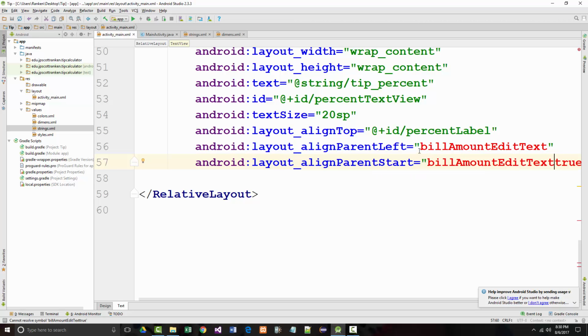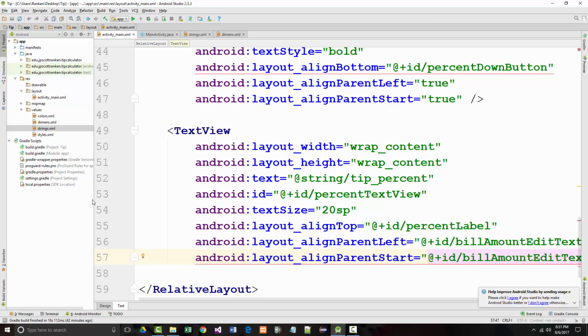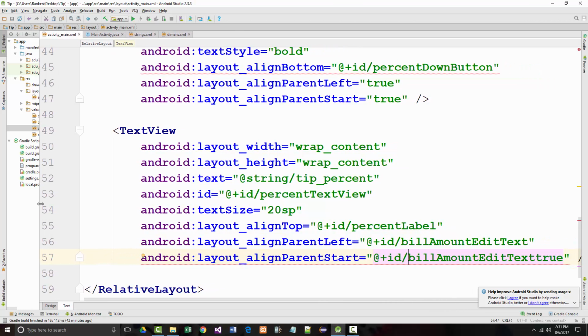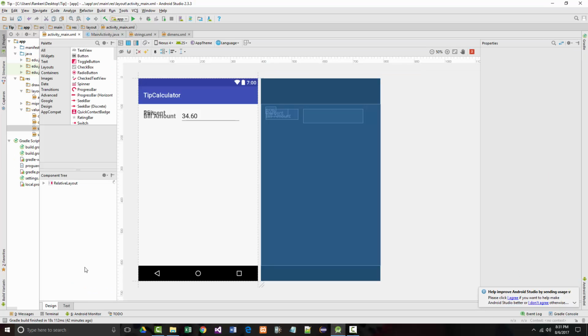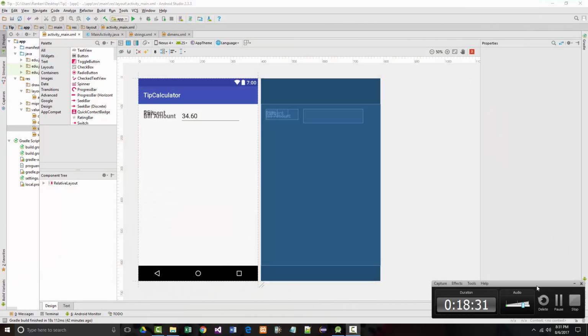All right, and we're getting that because they should have the @+id/, and so should this. Don't want edit text true, just edit text. Okay, so let's do another file save all and go to design. It looks funky. It'll hopefully get fixed in just a couple minutes. I'm at 1820, so I think I'm going to stop right here.